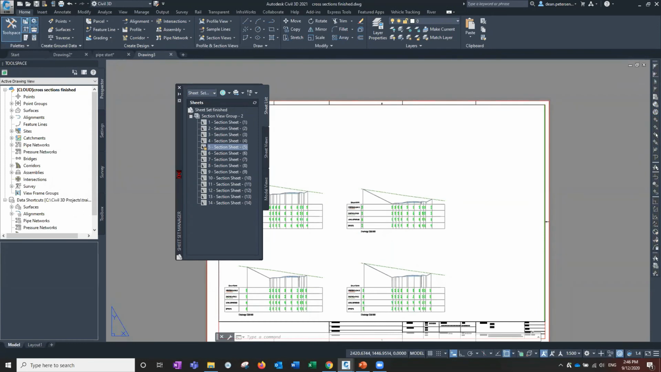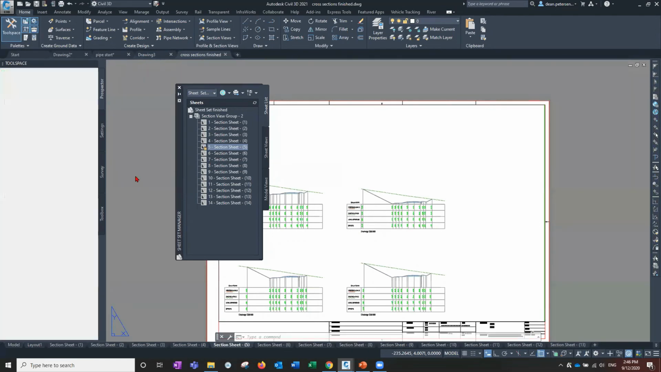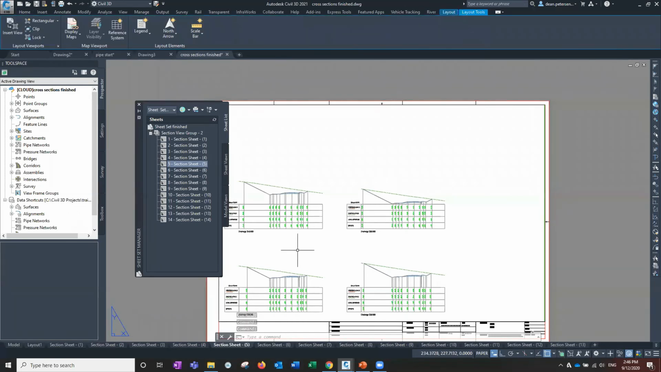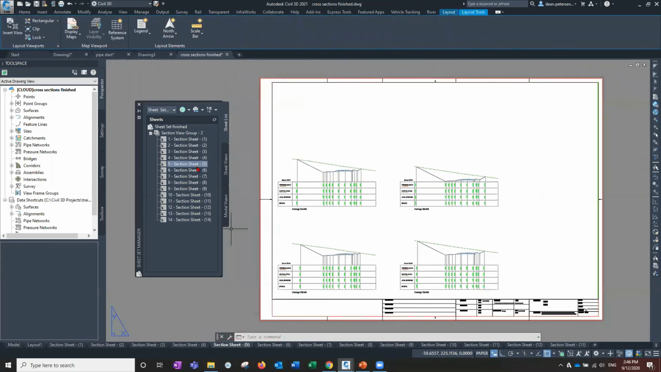I don't think you can mix and match. You certainly can't with the data shortcuts. So I think if the sheet set's up on BIM 360, the actual sheets, the drawings will need to be on BIM 360 as well. All right, and as we can see, it's working.